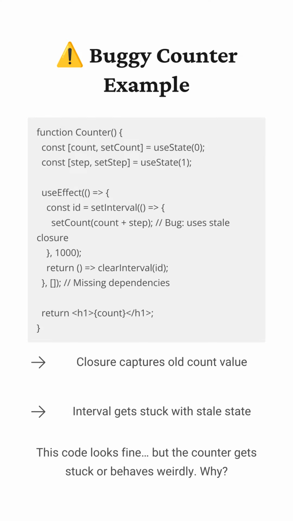Here we have a counter component. It uses setInterval inside useEffect to increment count every second. But notice the bug. Inside the interval, we call setCount using count plus step.